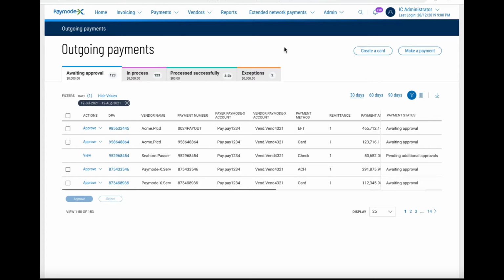I've just clicked on current payments from payments and am taken to this view. You can see this is a very new experience compared to your prior experience on PayModeX for payments. We have listed here all your outgoing payments with quick action buttons, such as create a card if you have card payments, and make a payment if you want to make a manual payment. You can see there's an enhanced table that is listed here that has actions for approval, viewing, or rejection, DPA numbers that are clickable, vendor name, payment number, payer account number, and so on and so forth.